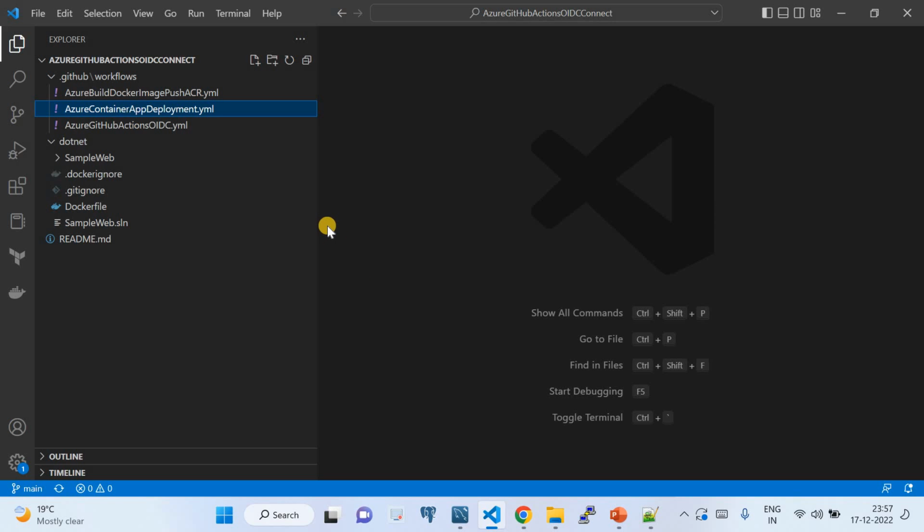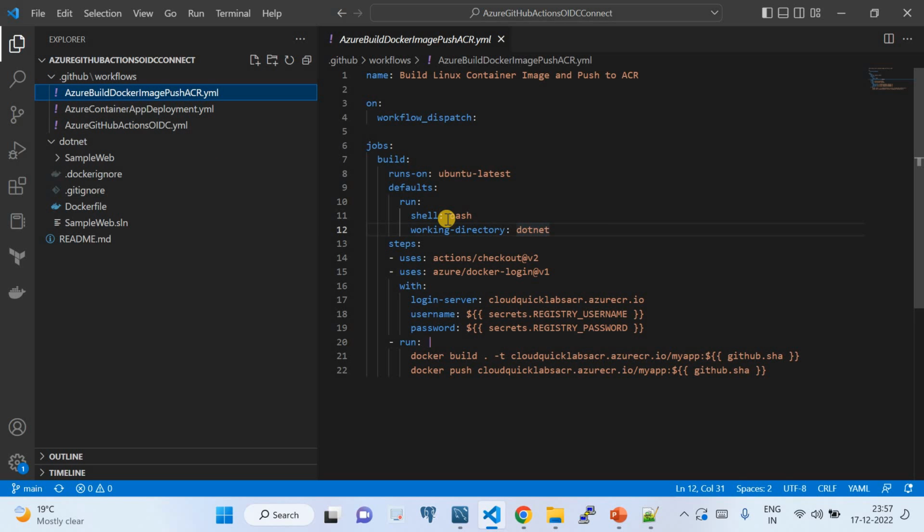All right, so now I'm going to explain two scenarios here. One is how you publish a custom container image to the ACR using GitHub Actions, and then after that, how you can deploy that image directly to the Azure Web App Service. I have segregated these two scenarios into two YAML files. I'm going to take you to that.